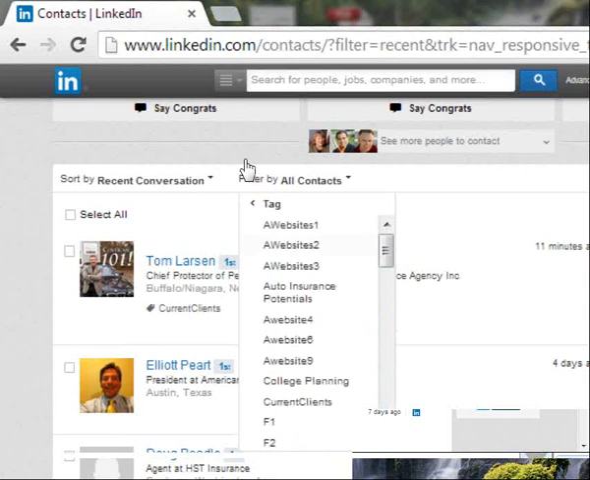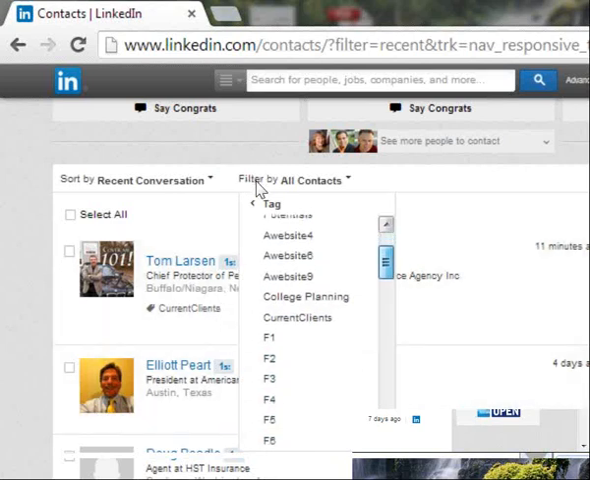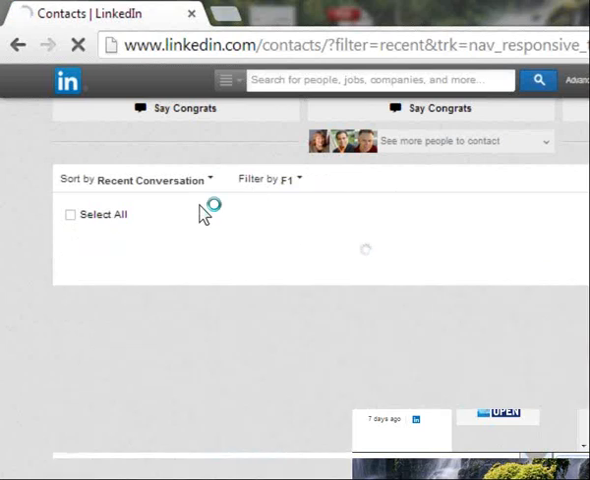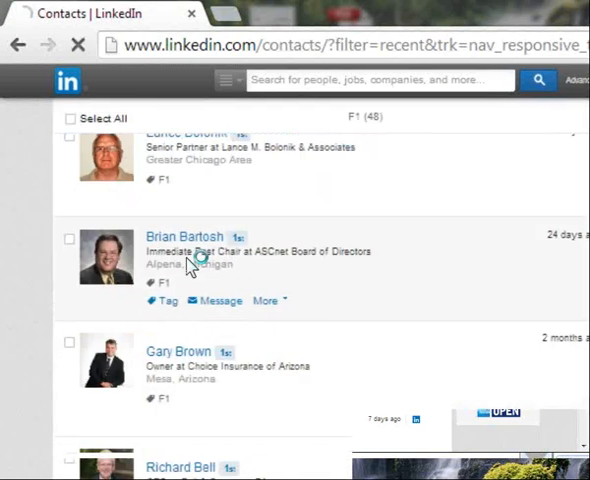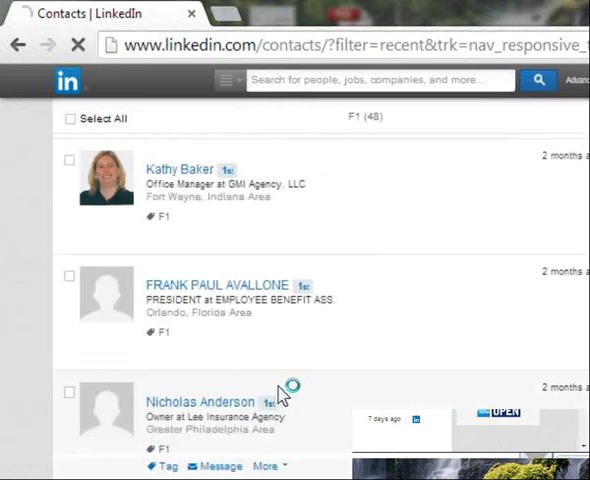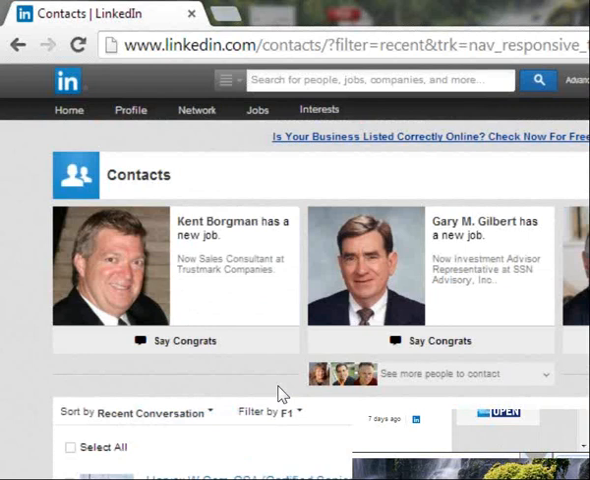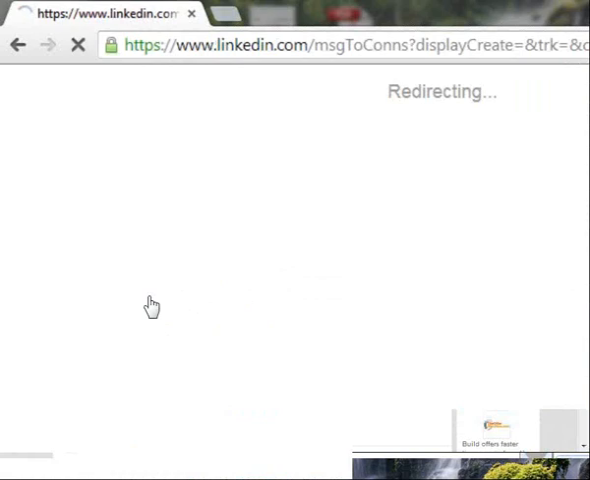The most common question I get is, well, Ken, that sounds great, but it sounds really time-consuming. What's the benefit of organizing all these people? The benefit is that I can come in here and click on F1, and it's going to put all the people that are in F1 in front of me. I can then hit the Select All button, and I can click the Message button.